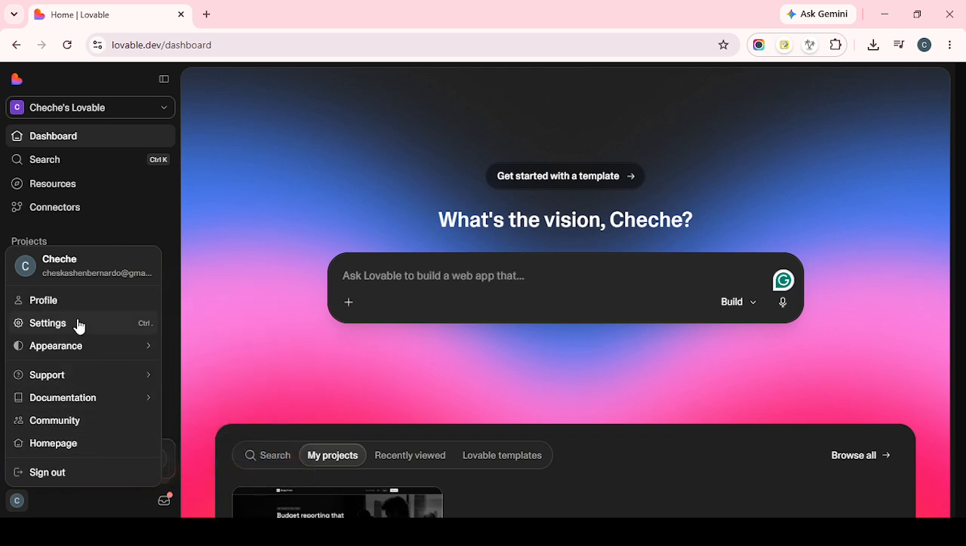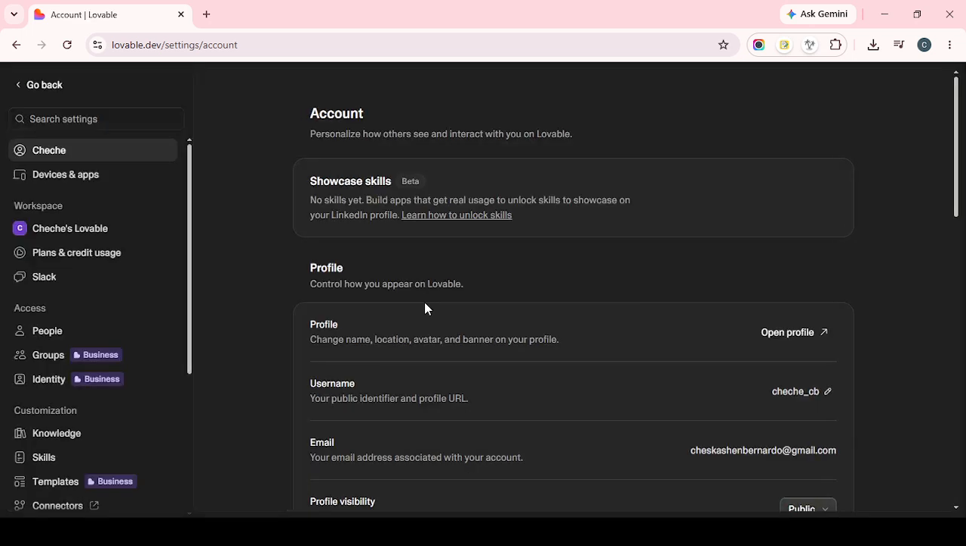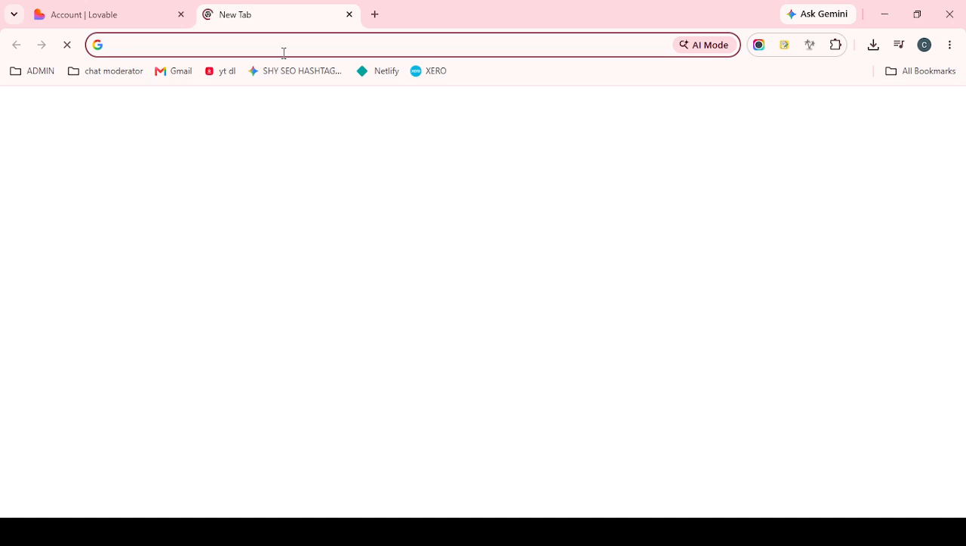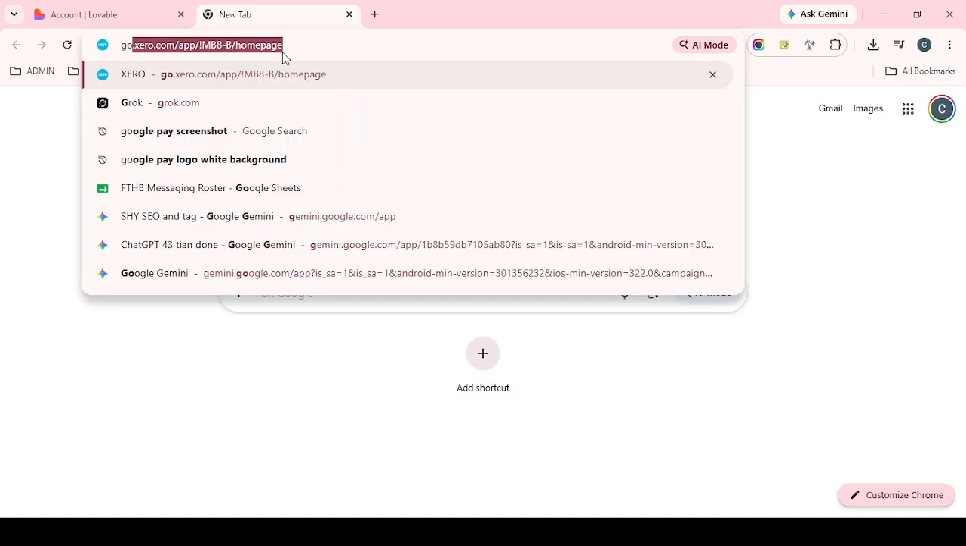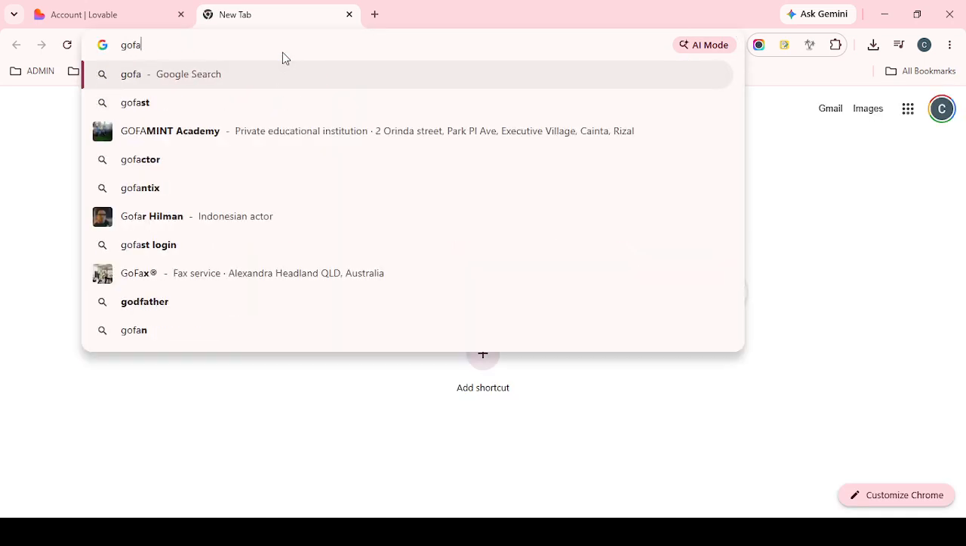part of the setup. Now switch over to GoDaddy and log into the account where your domain is managed. Open the DNS management page for that domain. This is the control panel where you can create or edit DNS records which tell the internet where your domain should send visitors.